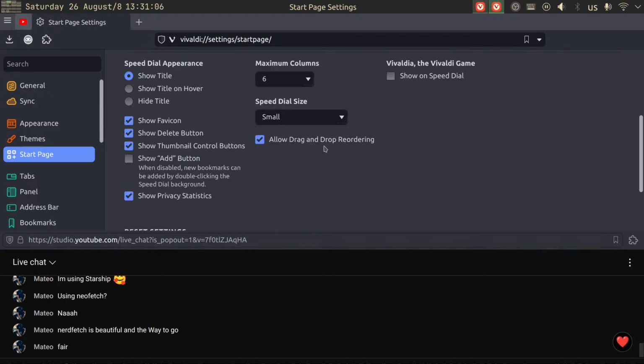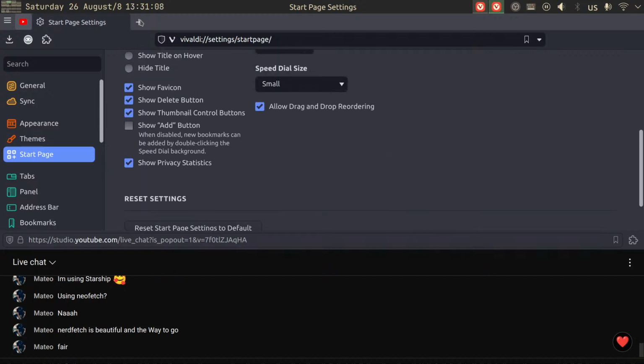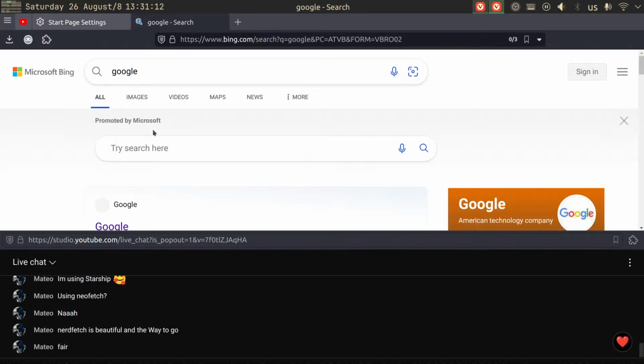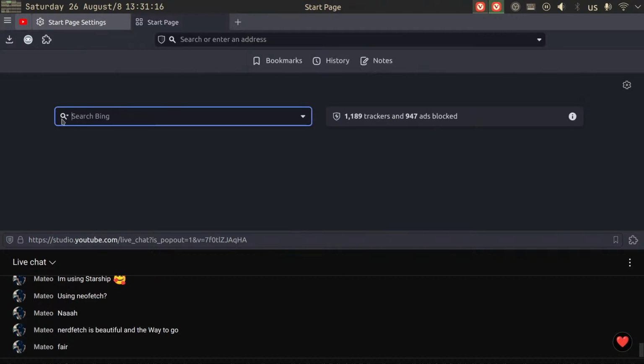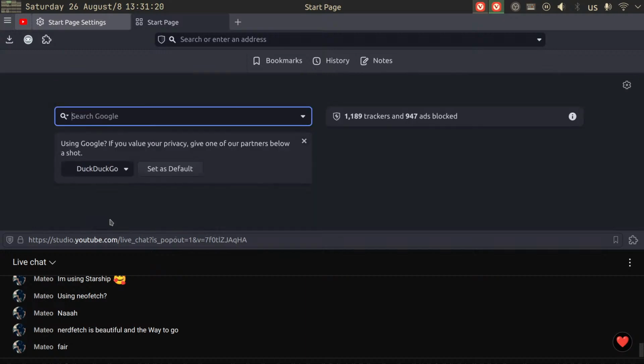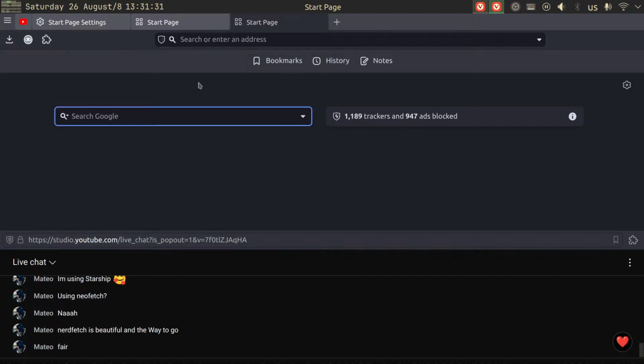Huh. I would imagine it would give me a way to change Bing to Google by default, because now it just searches for Google, which is not what I wanted. Maybe if I can just change it like this. No, I do not care about my privacy. I do not care. Oh, that was it the entire time? Damn. Okay.